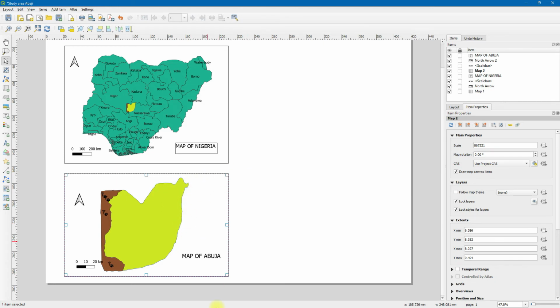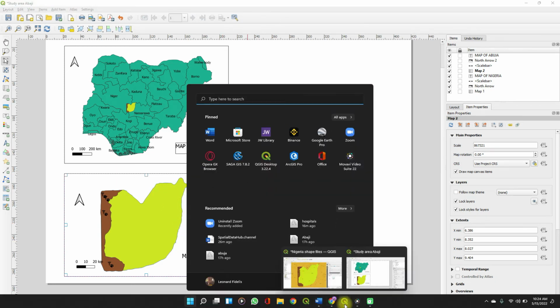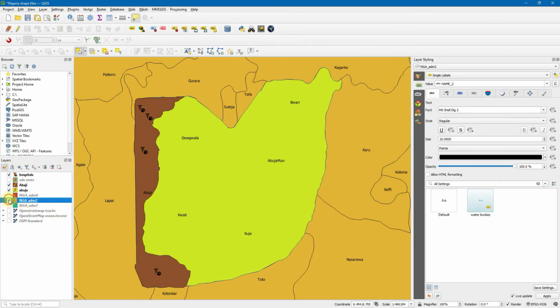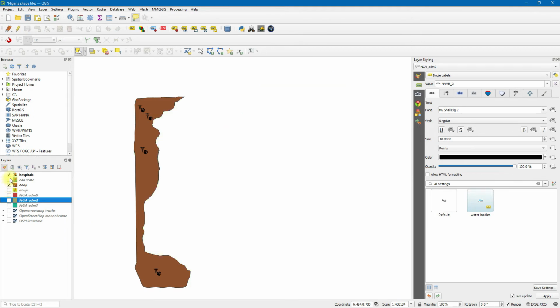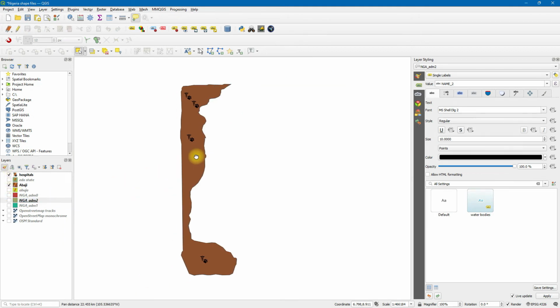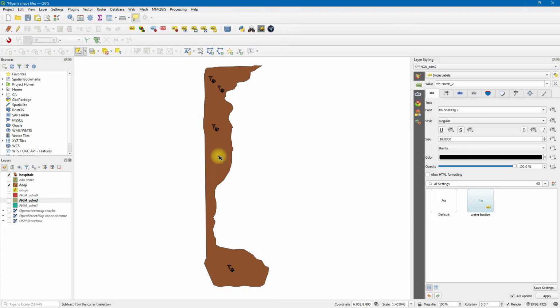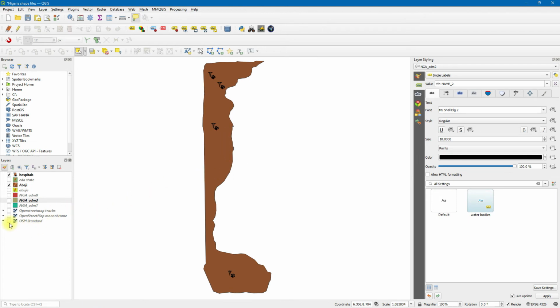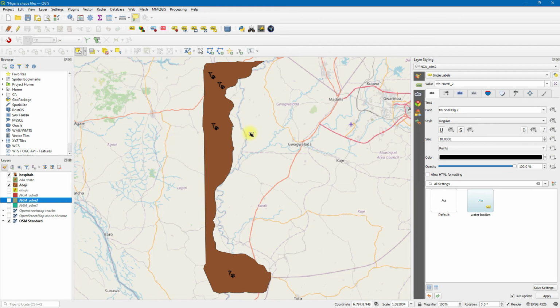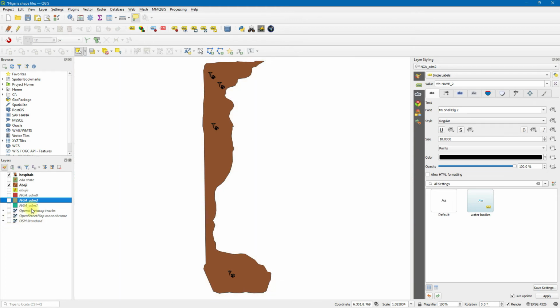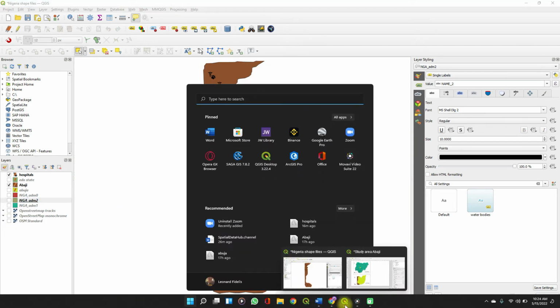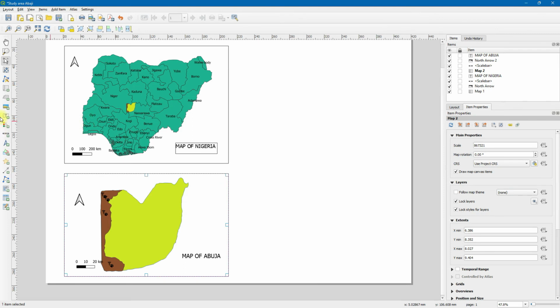So that is for this. Then our final map will have every other thing turned off. Let's turn off every other thing. We'll have just the local government area. Hold down control, zoom it in. We can turn on our OpenStreetMap if you want to show it on the OSM background, or just make it as plain as you want. Then you come here and do exactly the same thing of add map.